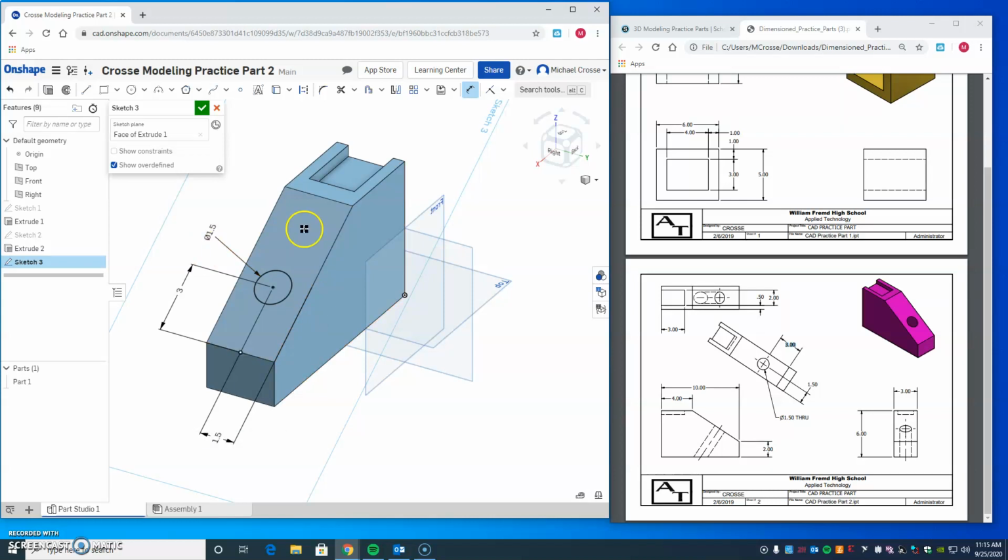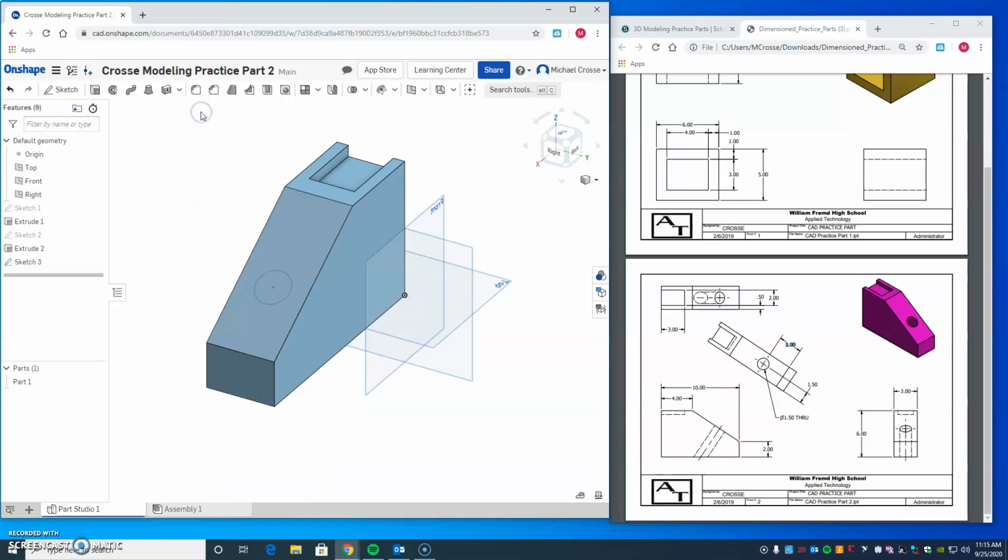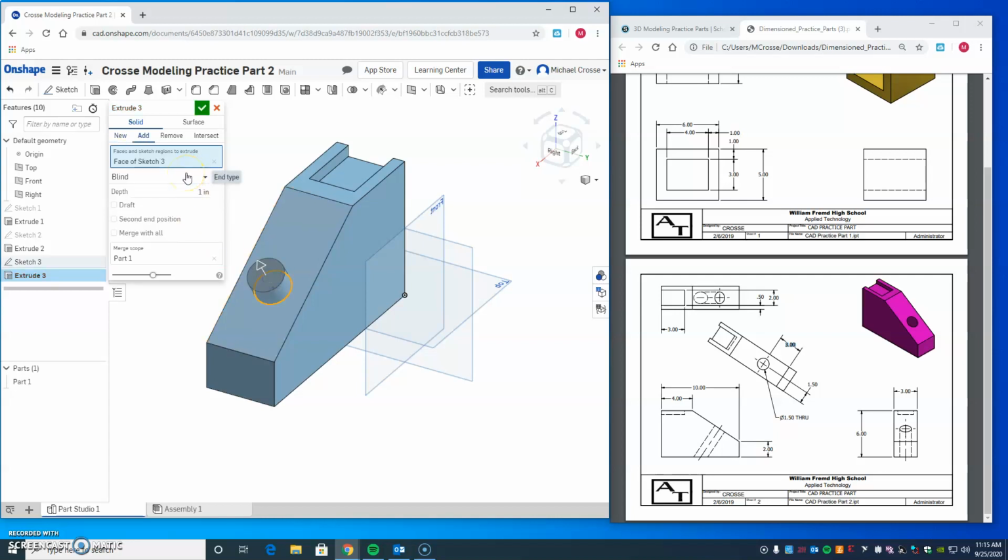All my lines are now black. I've specified the hole's location and size. I can hit my green checkbox. I'm done sketching. All right, you know what to do. Time to extrude. I'll hit the extrude button, select my circle. Again, I don't want to add a cylinder, I want to cut a hole, so I'll hit remove.